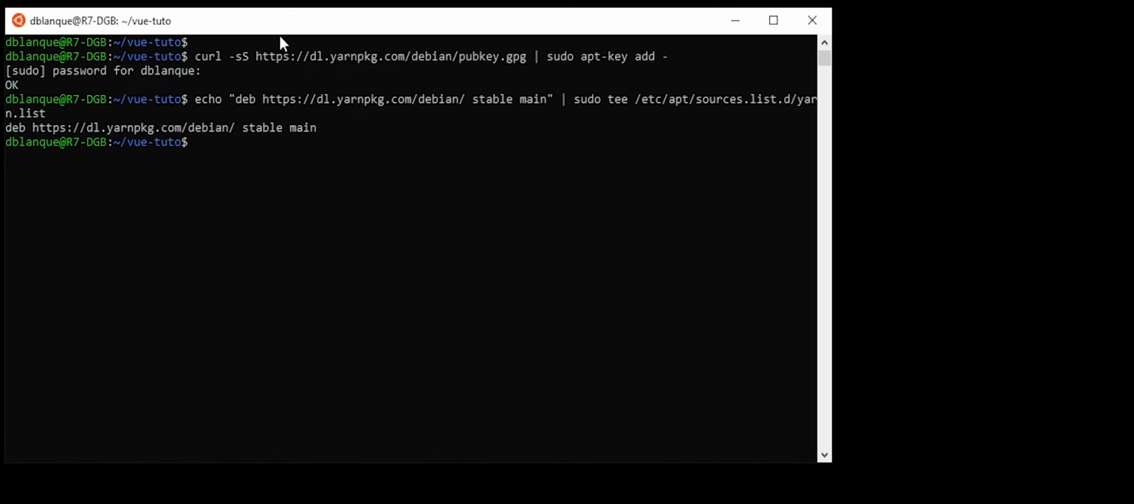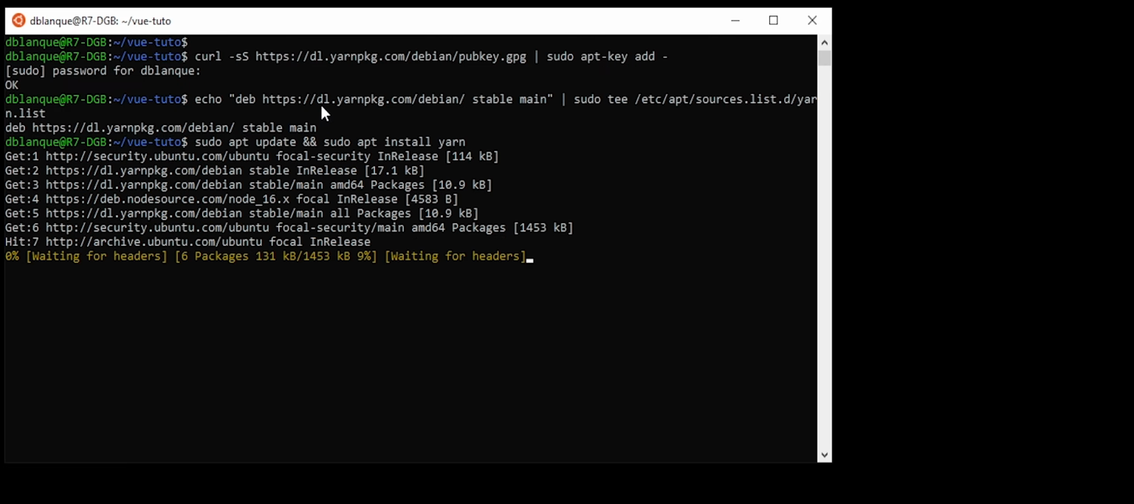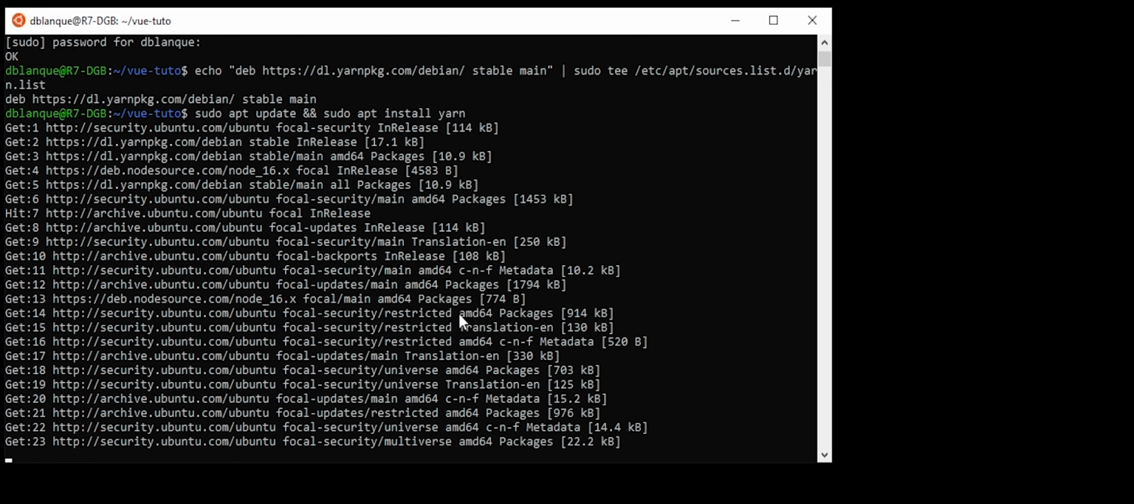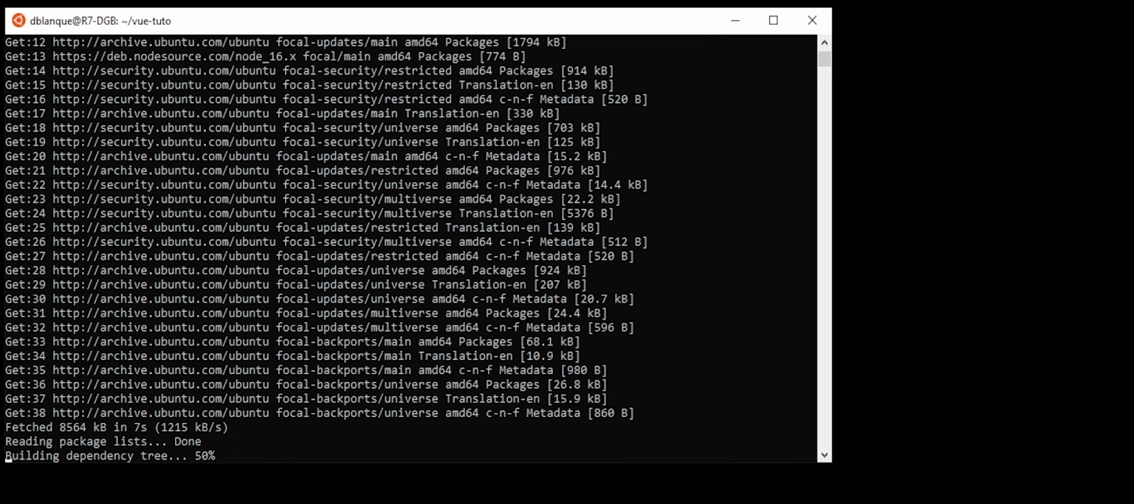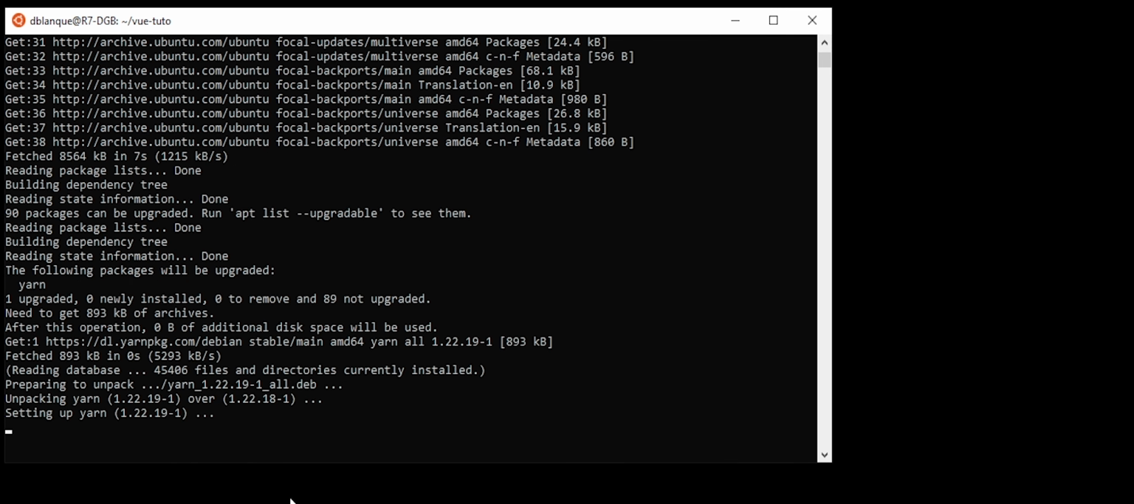So in my case, I already have it installed, so it shouldn't take too long. Maybe it updates it. I'm not sure. So it's going to fetch all the files. And oh, I didn't have it installed, or I had to update it. Okay. So once we've done that, we can do yarn global add @vue/cli.